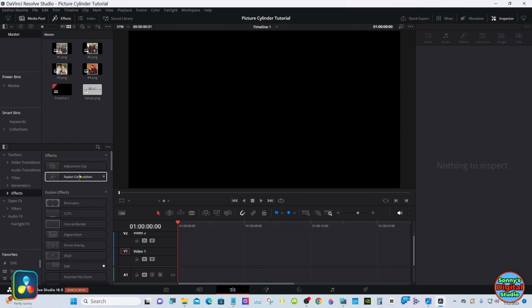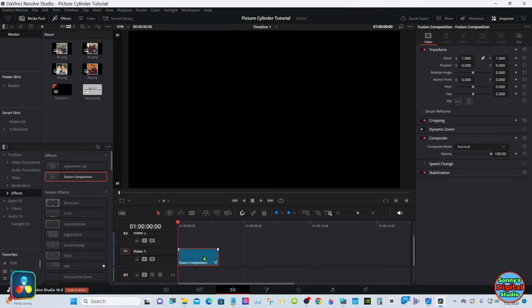Start out with bringing the Fusion composition down. I am on a 30 frames per second timeline, so you might want to set your program up for that to make it easier to follow. Extend it to about 20 seconds. And let's head to Fusion.